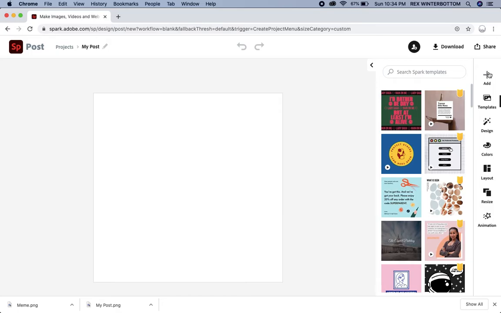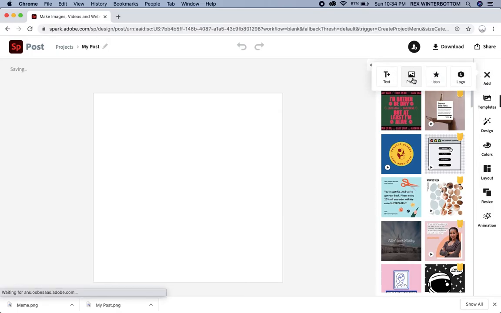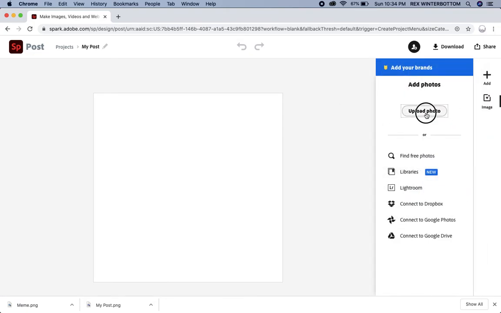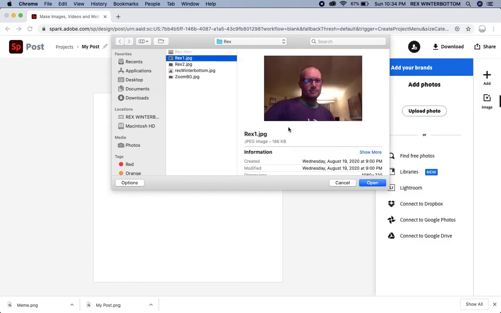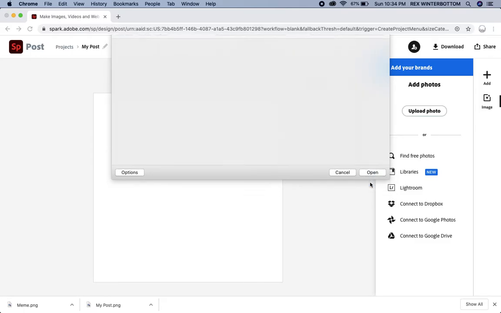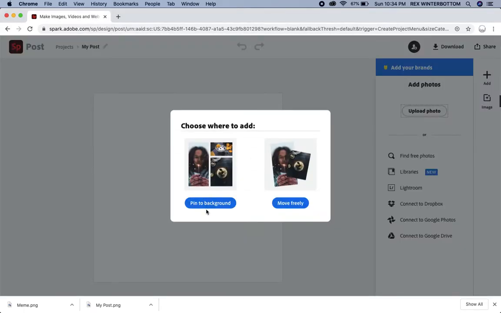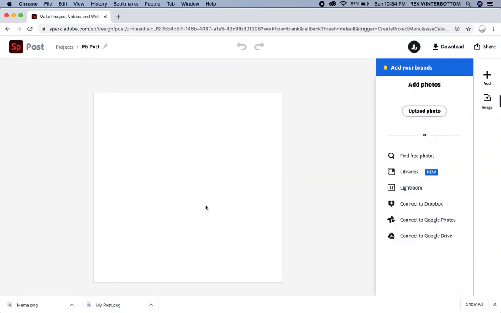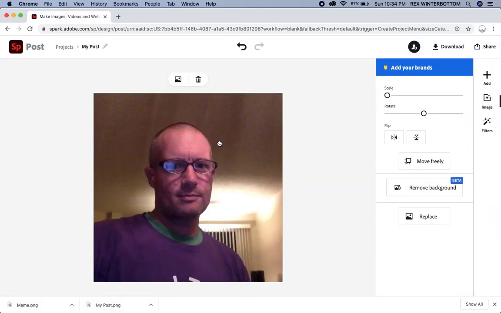We will add first the photograph. So you should have an image with a person or an animal. I found one of an animal, this one here. Pin it to the background, and you can experiment with removing the background.